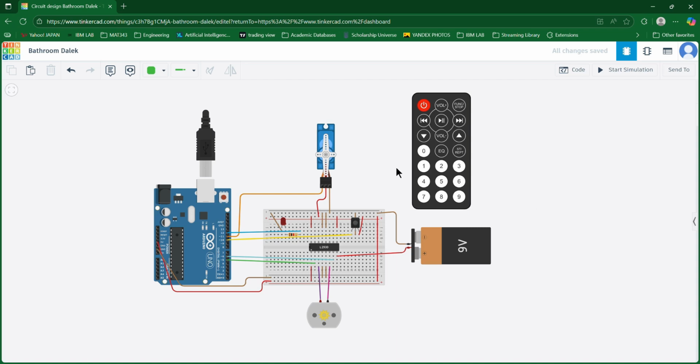Imagine you're a hard-working man and you've got to go to work, but you need your bathroom clean. Well, that's where this bathroom Dalek comes in. So you press 1 on this robot, you close the bathroom door, you head off to work, and you come back and it is clean in the bathroom.